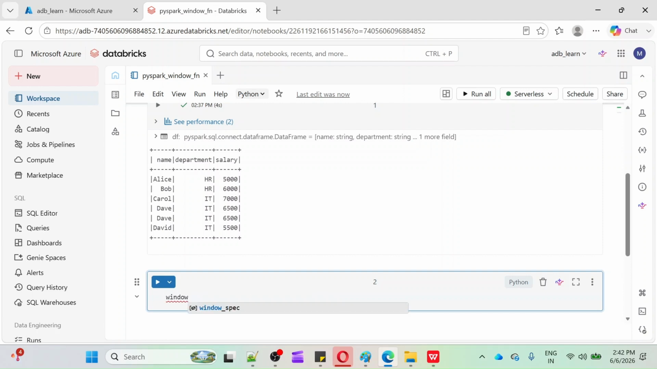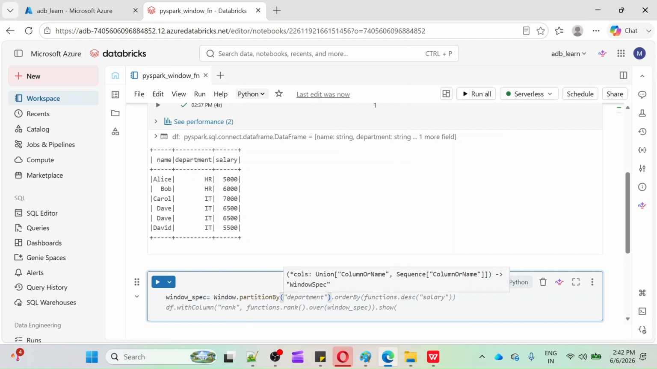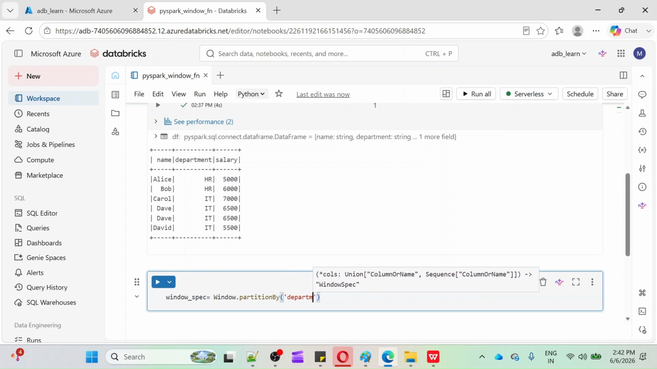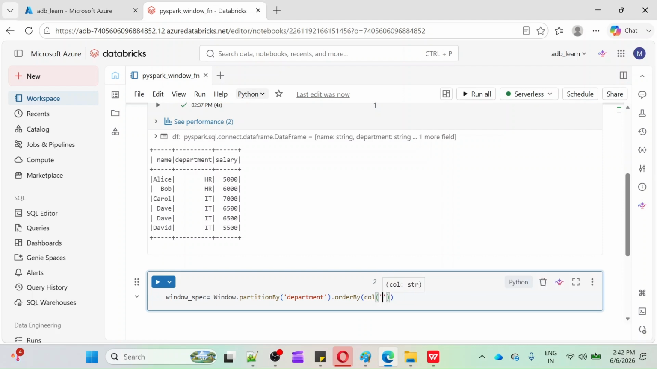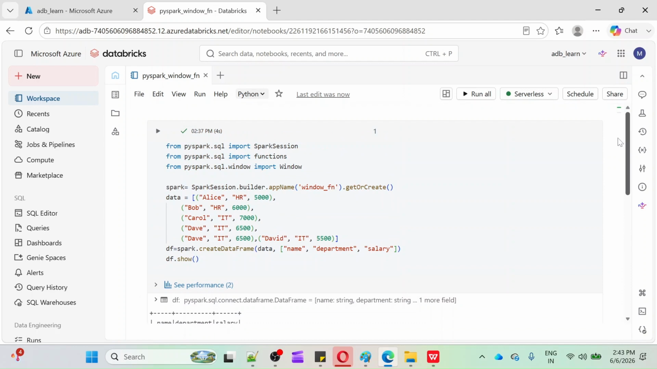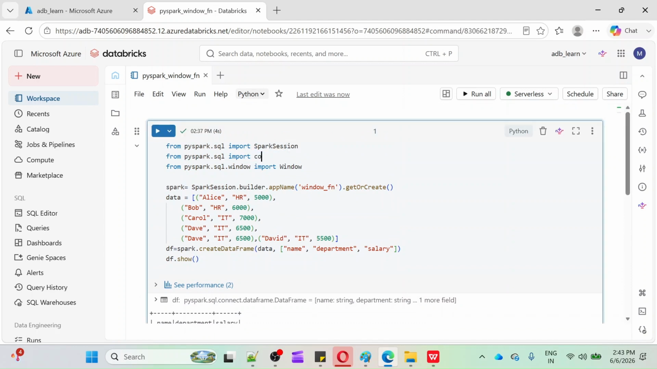So first, window spec equal to Window with capital W. I think Window dot partition by department dot order by col of salary. Salary is small, so salary. Now I want it for descending. But I have to include col. Okay, I have given the information, so it should be col.